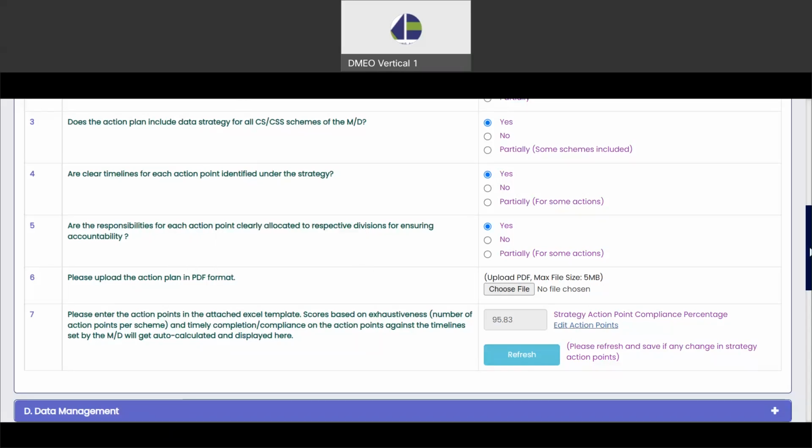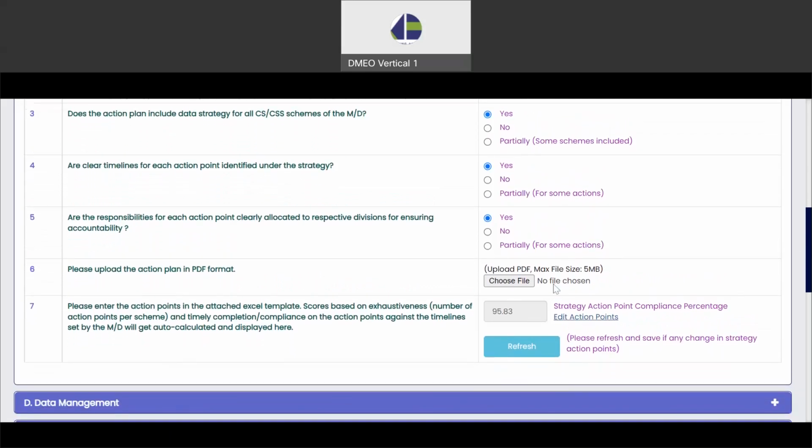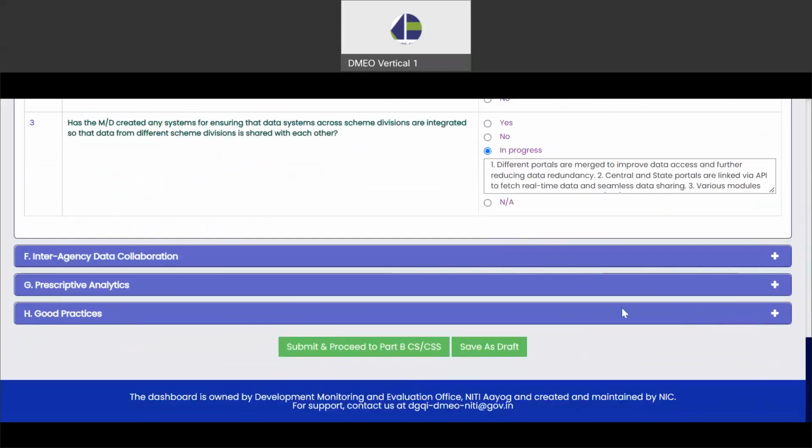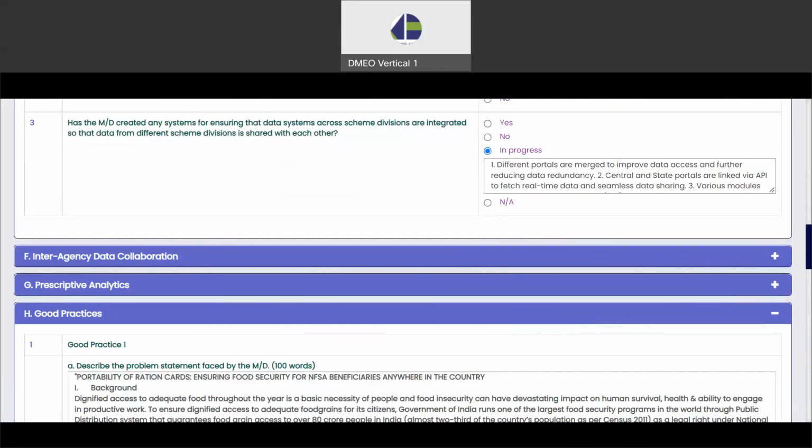Now, the ministry admin or the data entry user can go back to part A, action point theme, question 7, and click on the refresh button to update the compliance rate of action points. The ministry admin and the data entry user should also upload an action plan in PDF format under question 6 and also provide 3 good practices under the good practice theme every quarter.